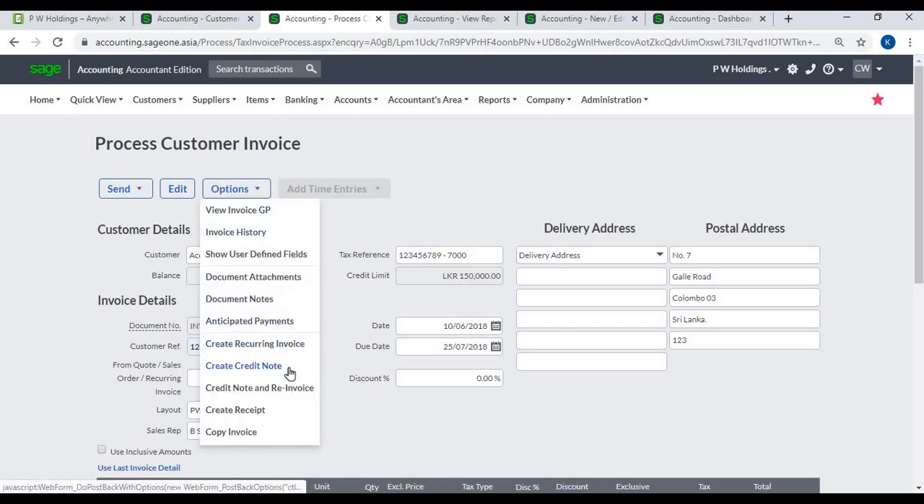Create credit note. If you want to reverse a customer invoice, you can create a credit note without re-entering data. Credit note and re-invoice. Create a credit note for a document and re-invoice. Create receipt. You can enter a receipt to a particular invoice from the invoice screen. Copy invoice. Copy the details of a document and paste them onto a new document.